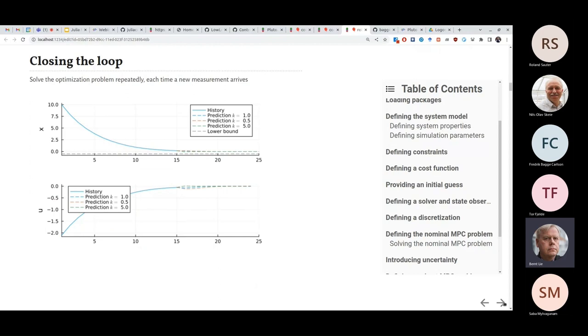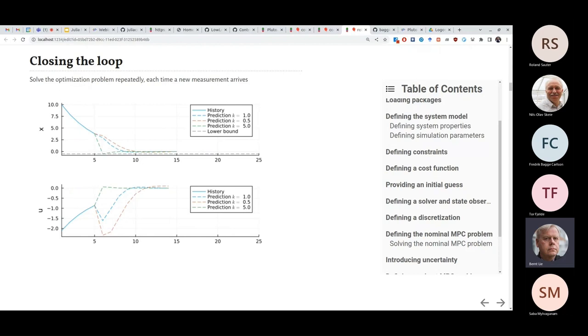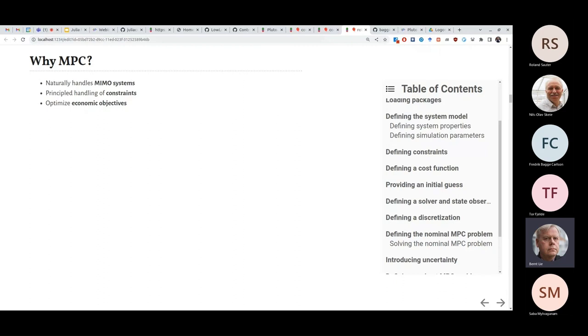We see that the MPC controller internally maintains the distribution over possible outcomes, depending on the possible realizations of our uncertain parameters. Here we have one uncertain parameter, but you can have several. But in the end, it kind of converges. To this audience, I don't need to motivate the MPC, perhaps.